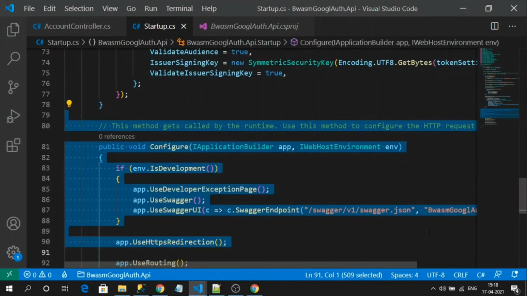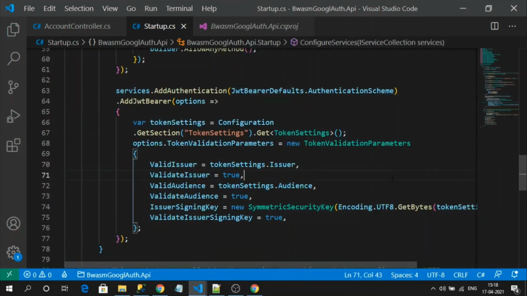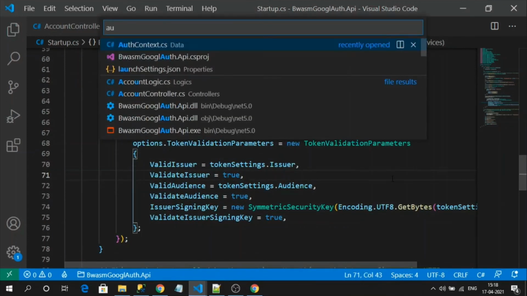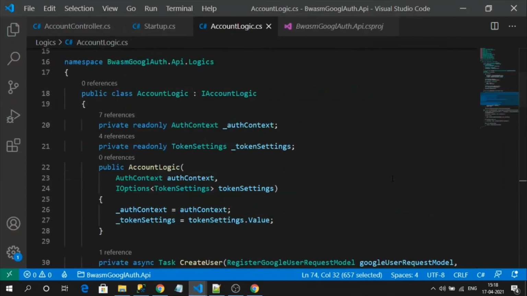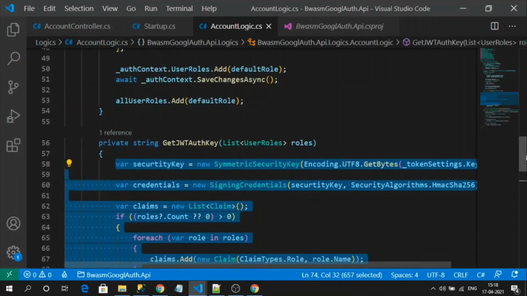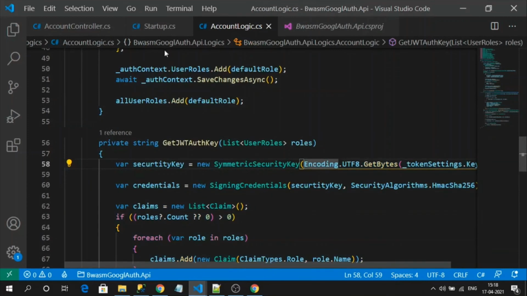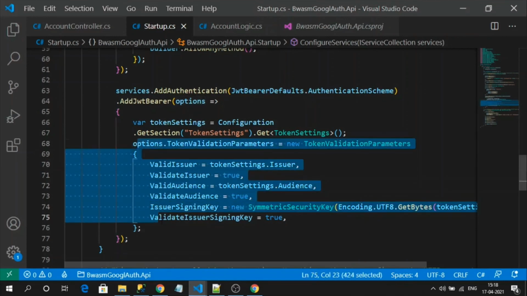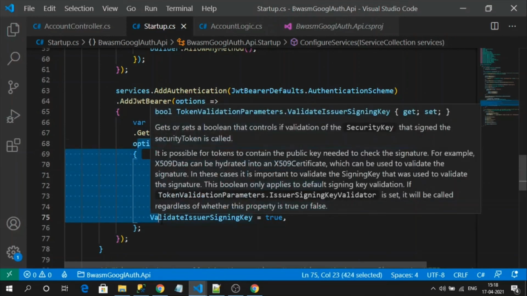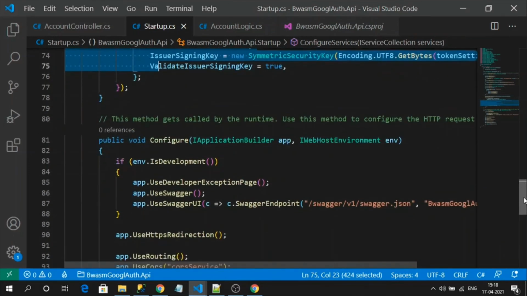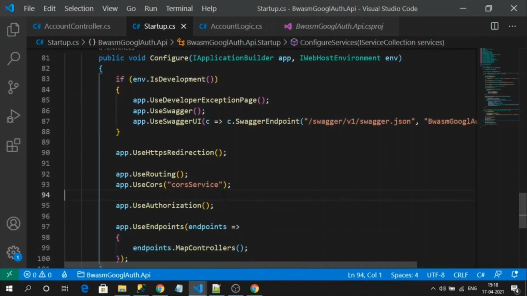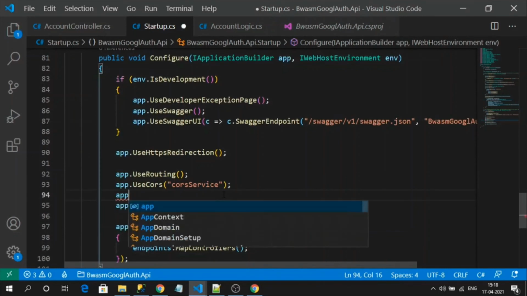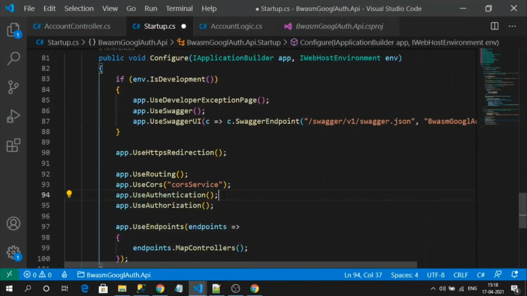See the same symmetric signing key. If you recall our earlier logic, let me go over there. The account logic, the same line of code. See, this line of code we used here, the symmetric key, and enabling validation of the issuer signing key. So these are the simple steps we need to enable. That's it for enabling the JWT validation service. And one final step, just above the add authorization, we need to enable app.UseAuthentication middleware.